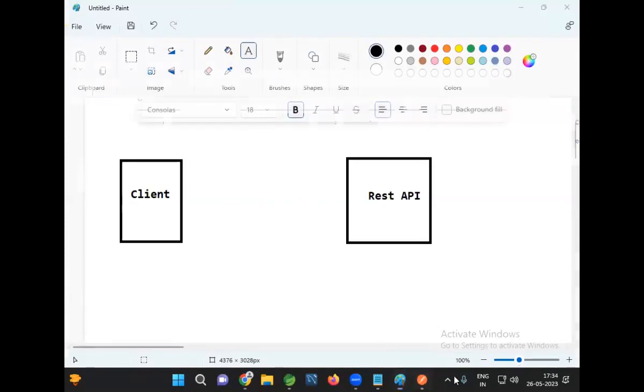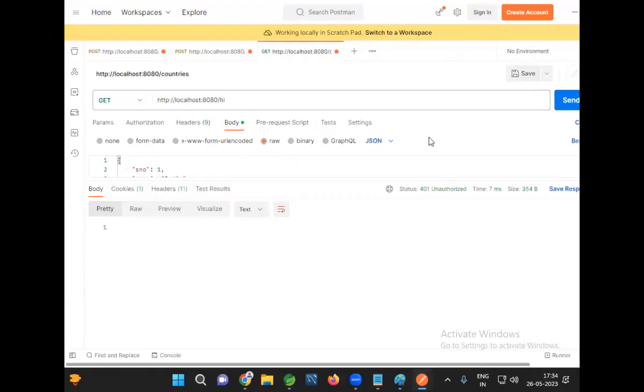I want to access from another client, that is Postman. When I send the request from Postman, am I getting the login page? I'm not getting the login page.